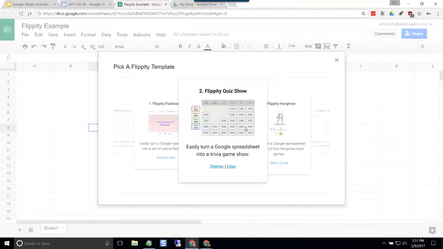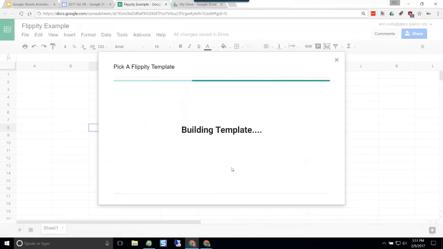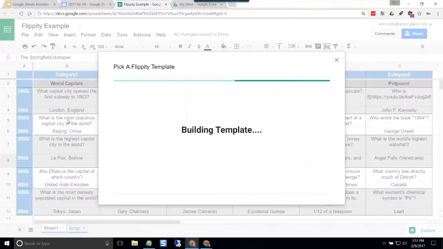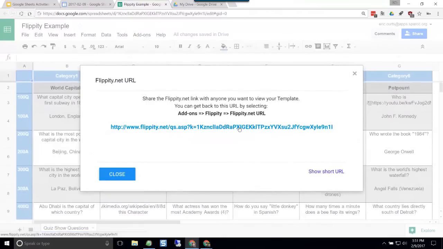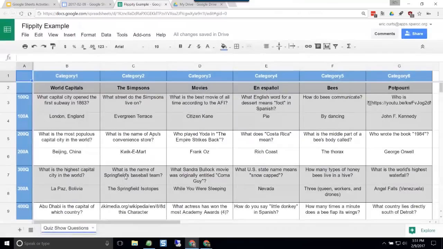So how do you actually use one of these? Well, once you find one of the templates that you like, instead of hitting demo, you just click use. I'll do the quiz show as an example here. If I say, I want to make a Jeopardy game quiz show, and click on use, it's going to take that blank sheet that you had and fill it in with a template, and then it's going to give you a link to the live game. Now, I know that's a crazy ugly link there. We'll talk about that again in a second. We'll pull that link back up. For right now, we'll just close out of here.